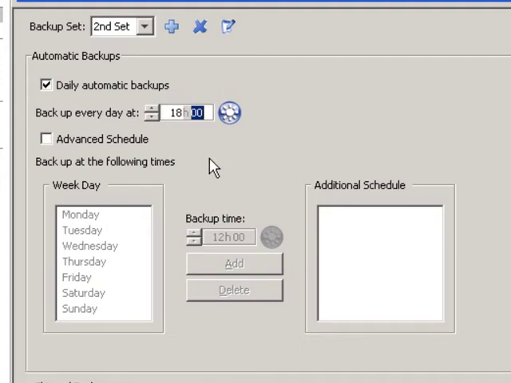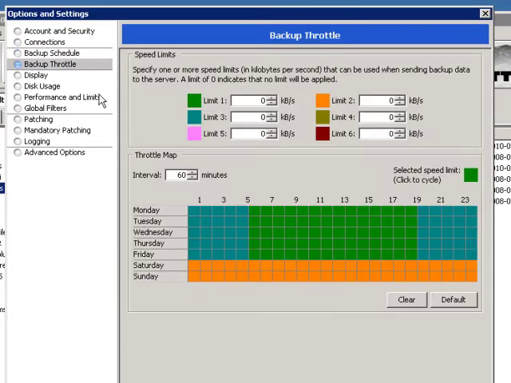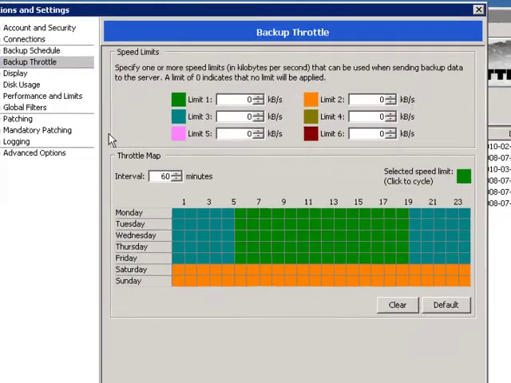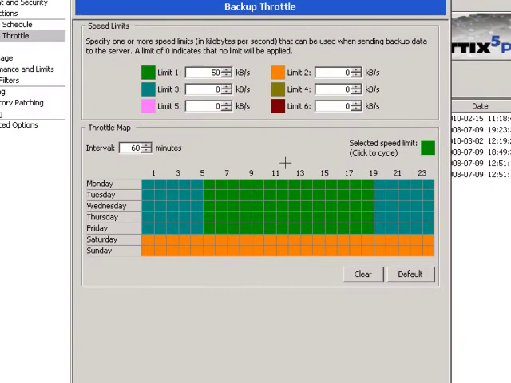In this way, I can create multiple schedules and backup sets to run in a flexible and customized way to suit my needs. If your storage platform is located on a remote site, for example, you may want to throttle back the bandwidth available to ADX5 Pro during the day to allow other traffic like VoIP or email, for example, to take precedence. Here I'm going to set the limit to 50 kilobytes per second and then apply that limit to the throttle map. The times shown in turquoise and orange have no restriction, and those in green are restricted to 50 kilobytes per second.